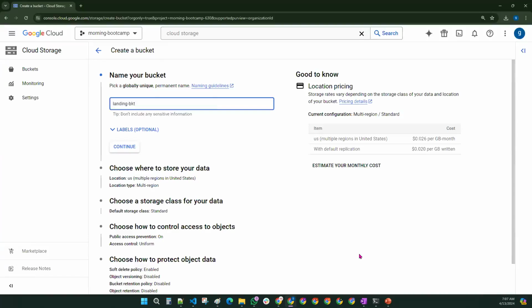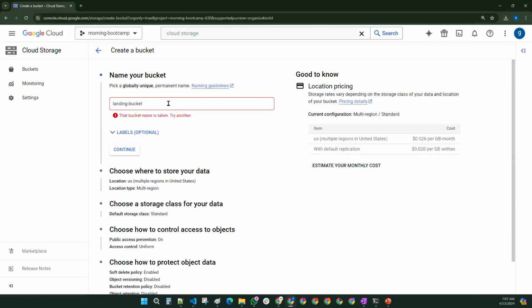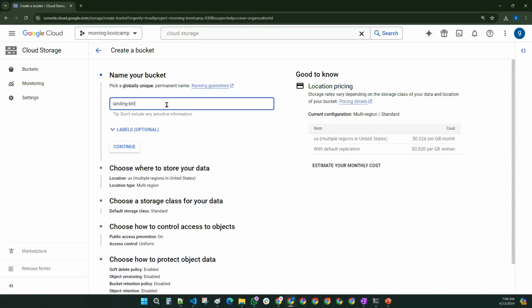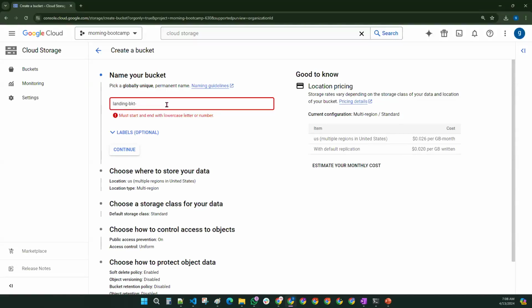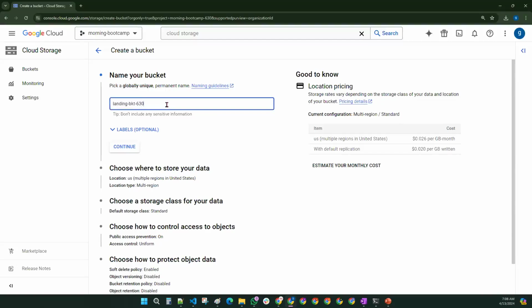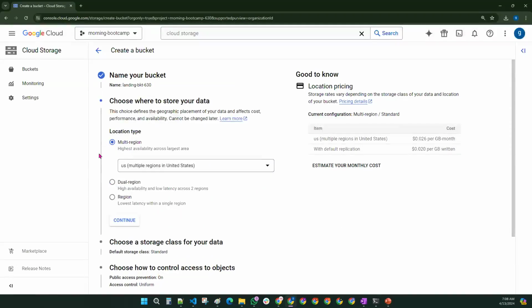And if you give some random name, it doesn't take it, guys. You see here, the bucket name is already taken. So we have to give a globally unique name. Whenever it is already taken, we have to choose a globally unique name. So I'm taking landing bucket 630, which is a unique name. Once you have provided the bucket name, click on continue.